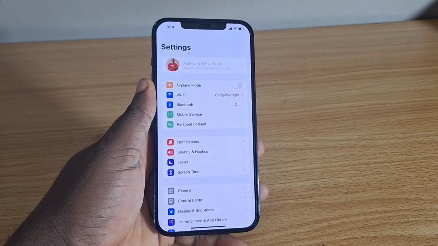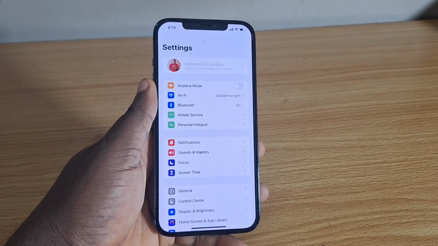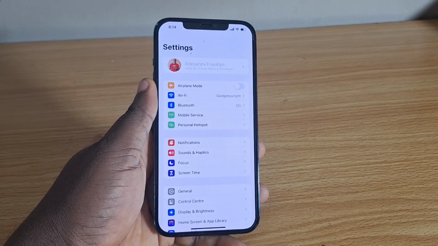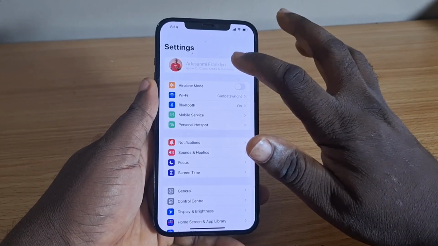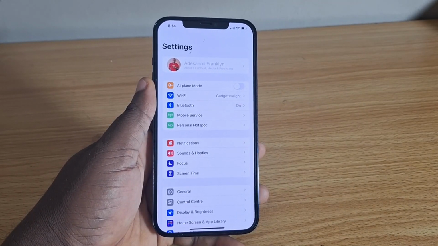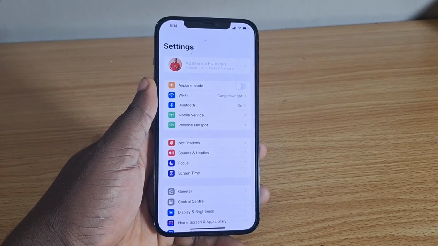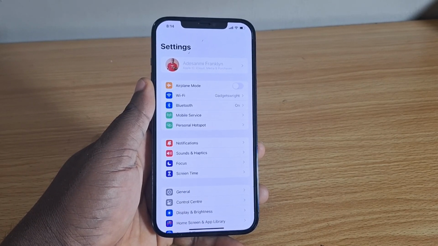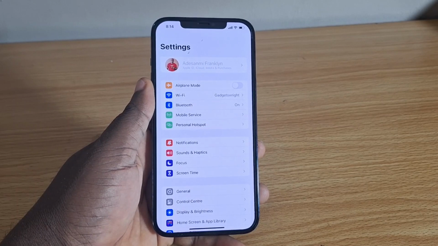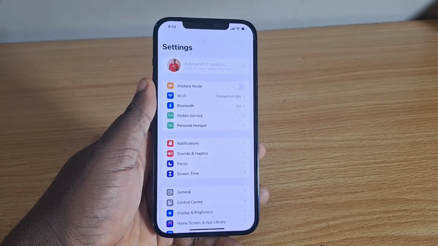In this video, I'm going to show you how to fix can't access iCloud on my iPhone. So if you cannot access your iCloud account on your iPhone or the Apple ID access is grayed out, then you need to take some steps. And in this video, I'm going to walk you through the steps that you need to take to fix can't access iCloud on your iPhone.